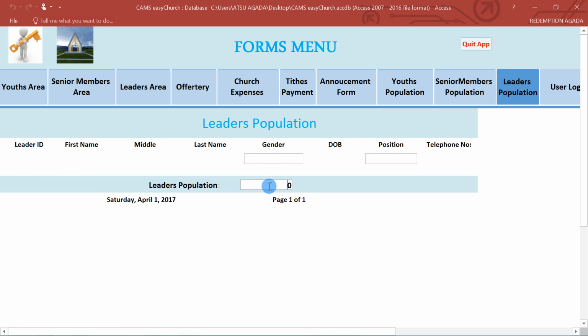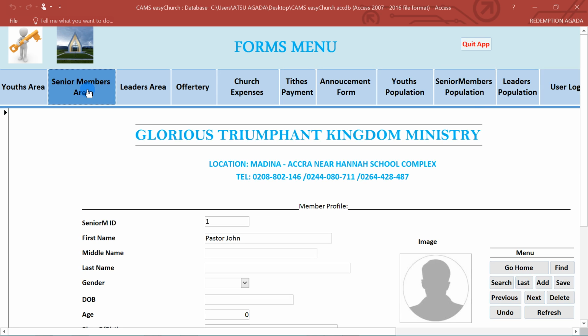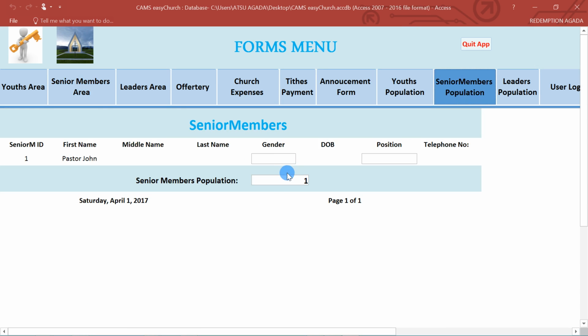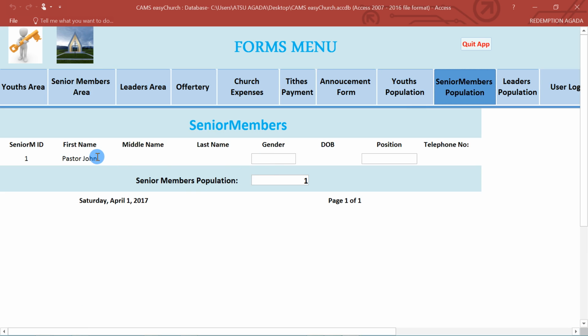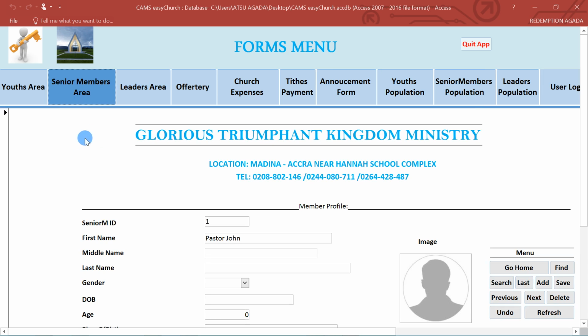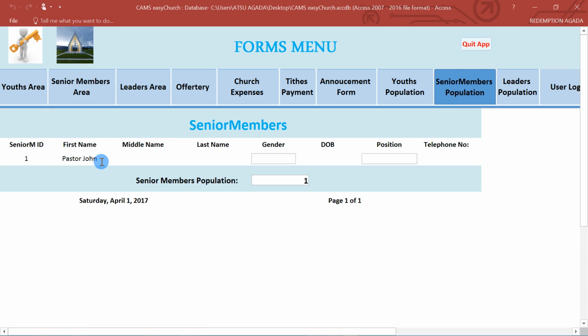When I go to the senior members, I can see a senior member. I have one person corresponding to this ID. You can see the name I put, Pastor John. This is Pastor John here. When you come here, you see Pastor John. Nice. And then you can input all the fields, middle name, last name.